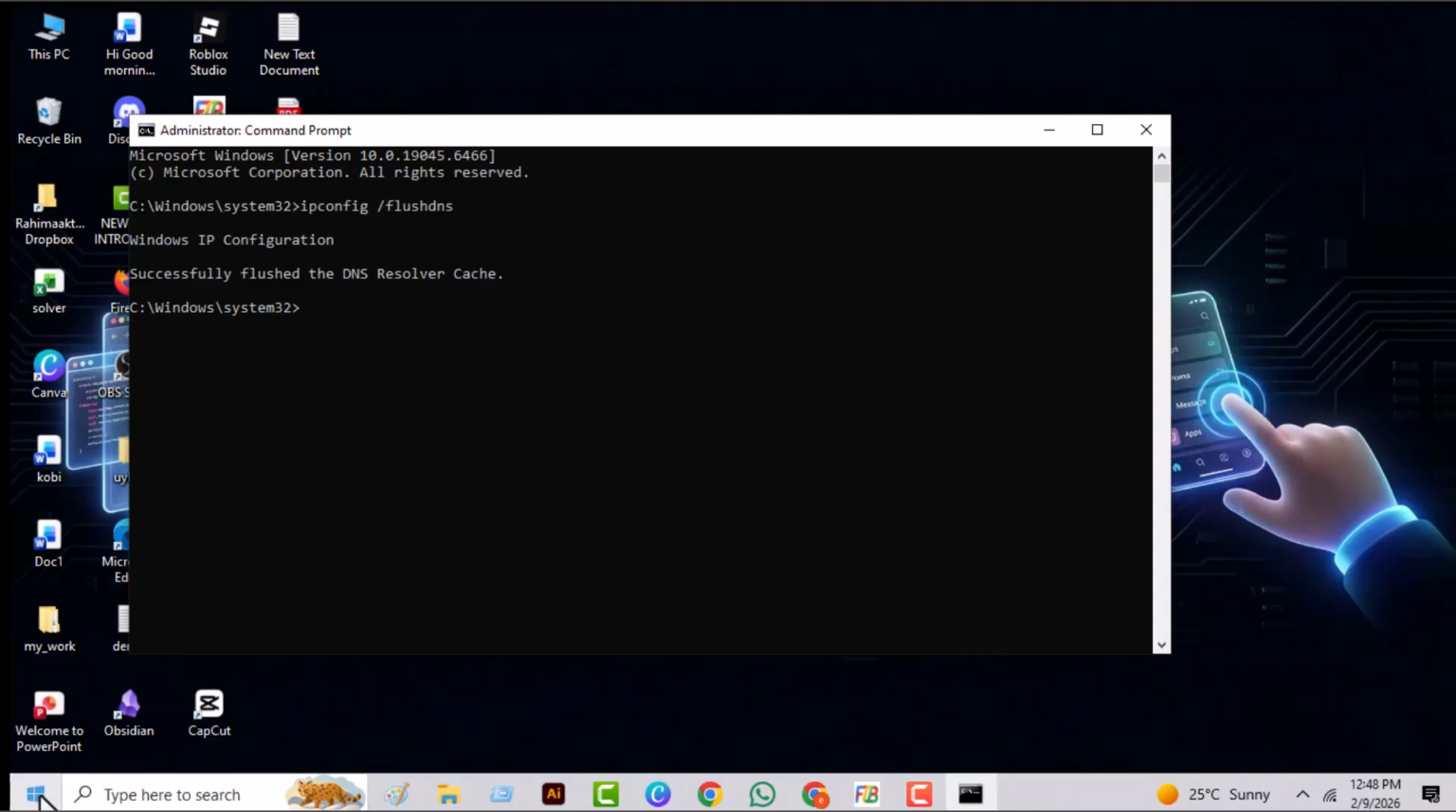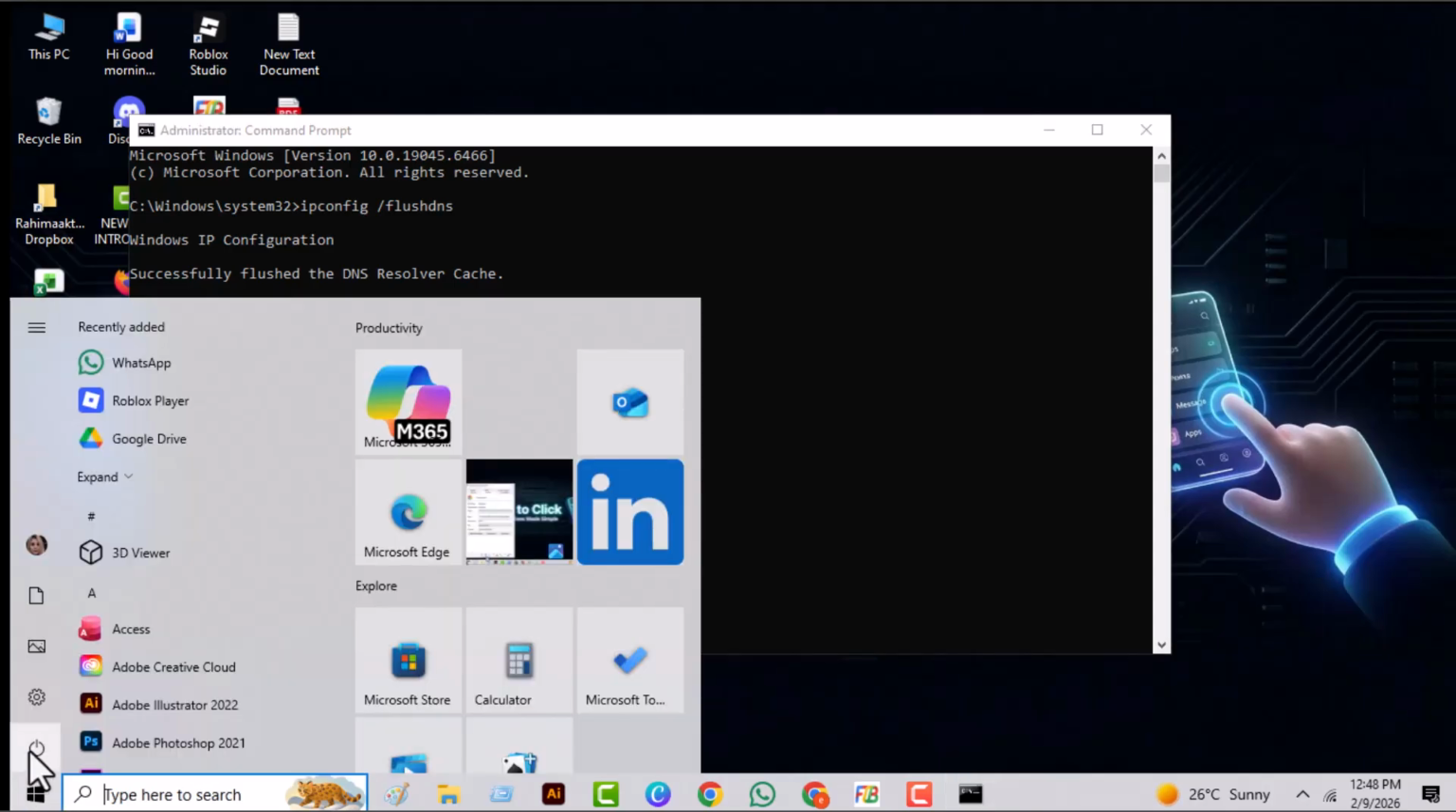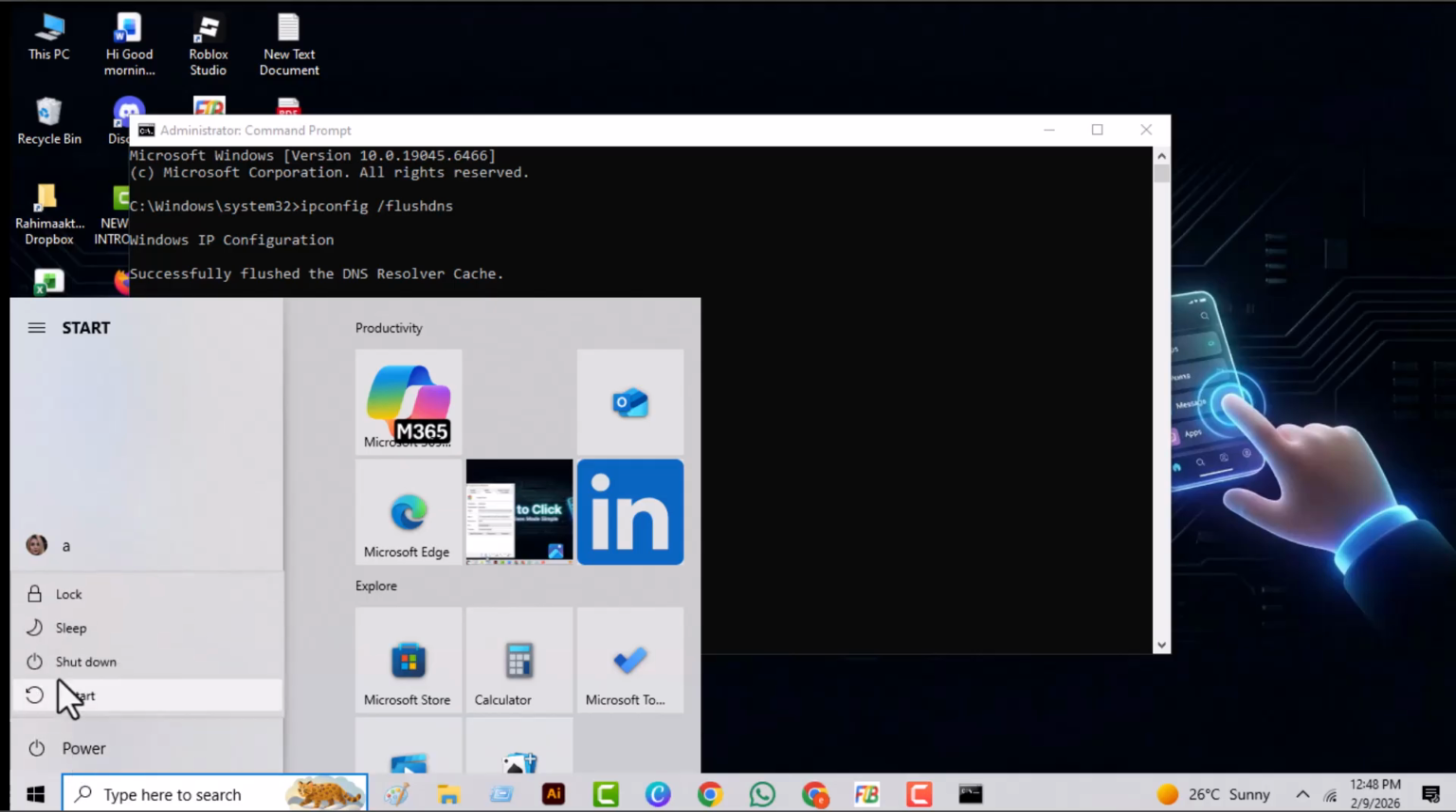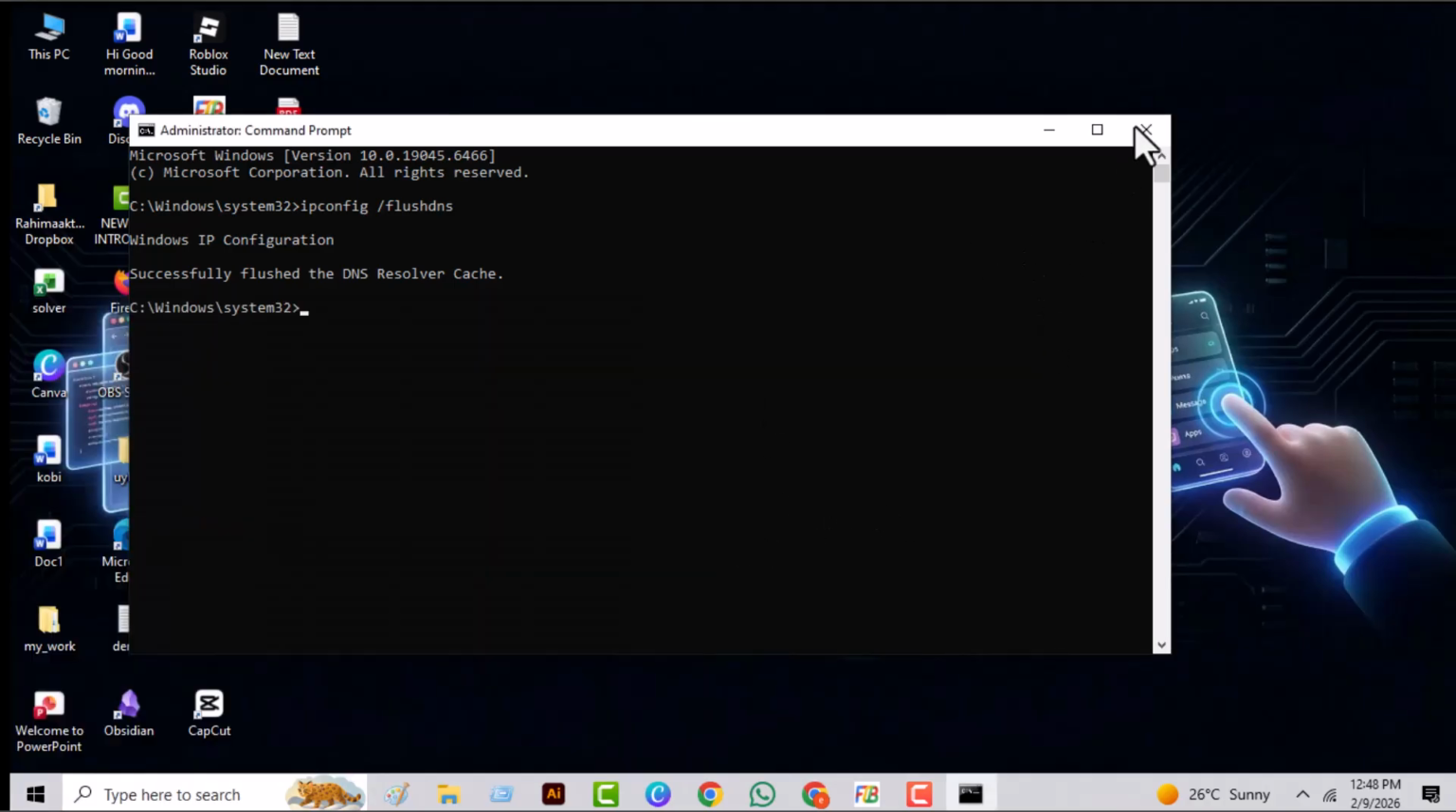Step 4 finalizes method 1 by restarting your computer. Click the Start menu, select the power option, and click Restart so Windows can reload with the updated network configuration.